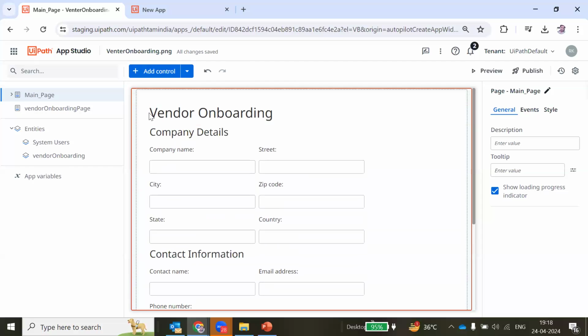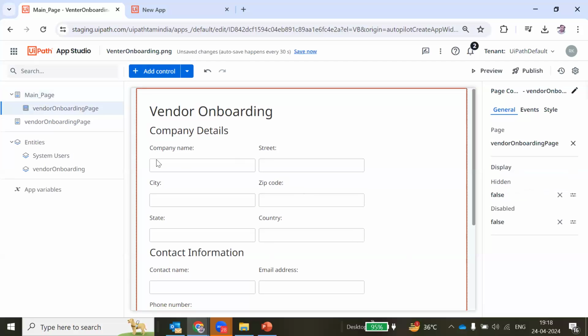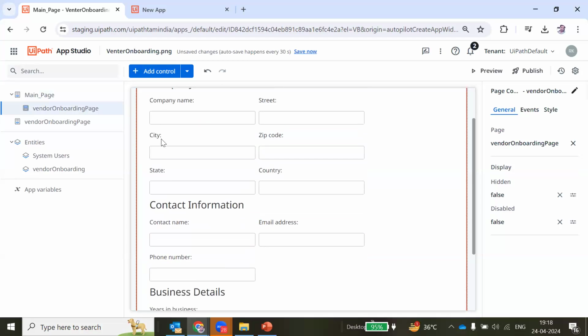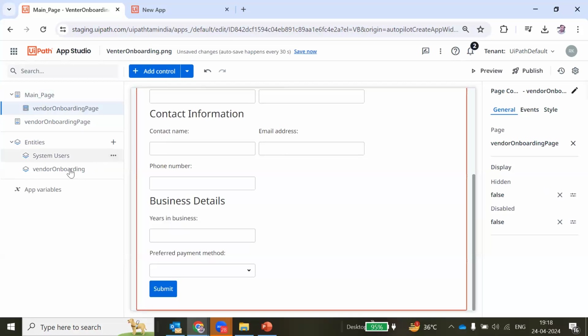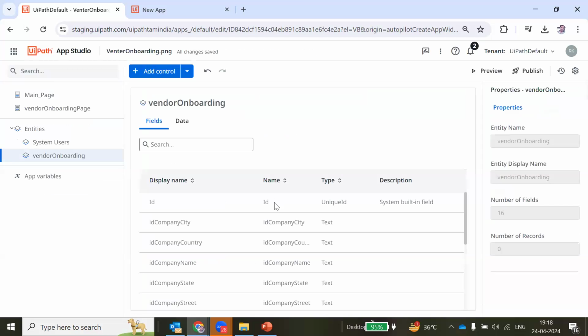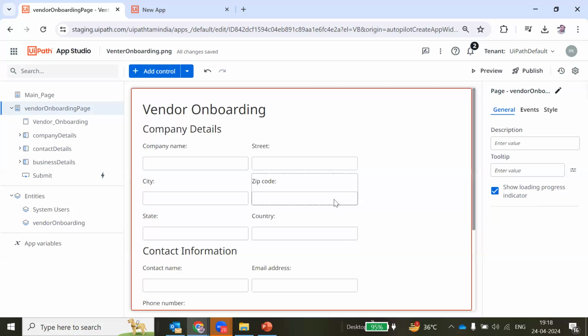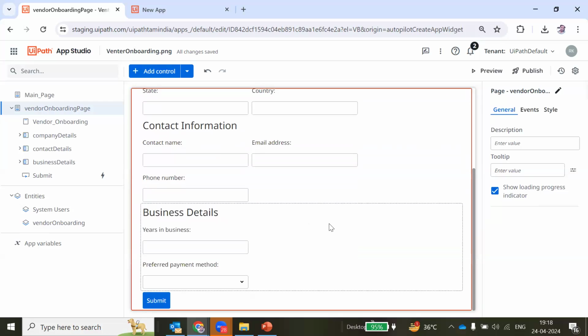So you see here, this is the form which we uploaded, and it created the same structure in digital format, as well as the entity. The entity is where all these values will be saved. So this is another feature of this. Here you can generate your app for any kind of form.